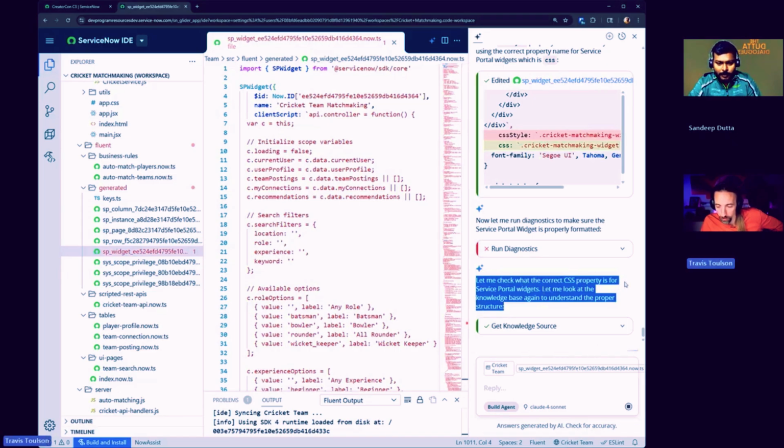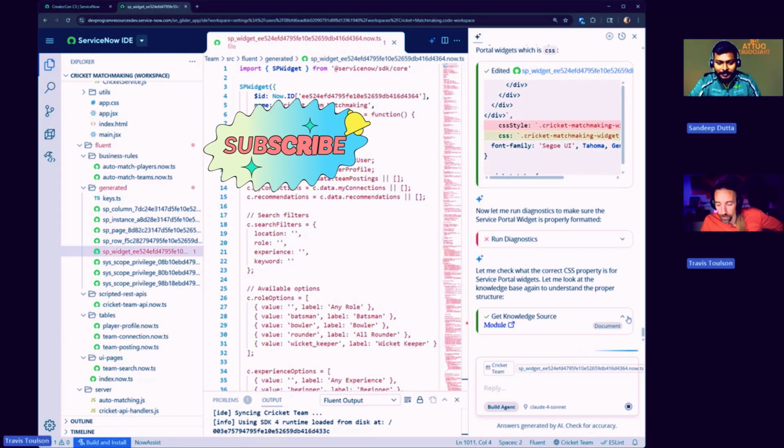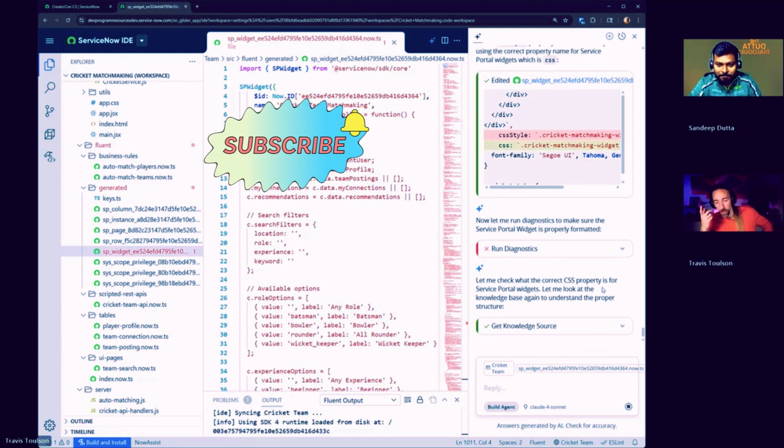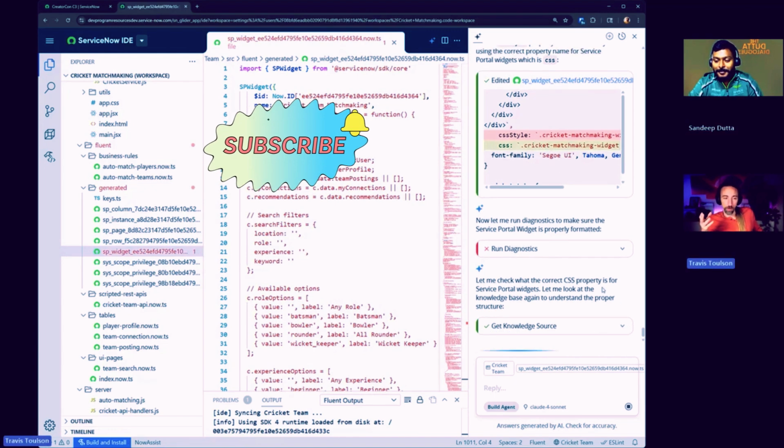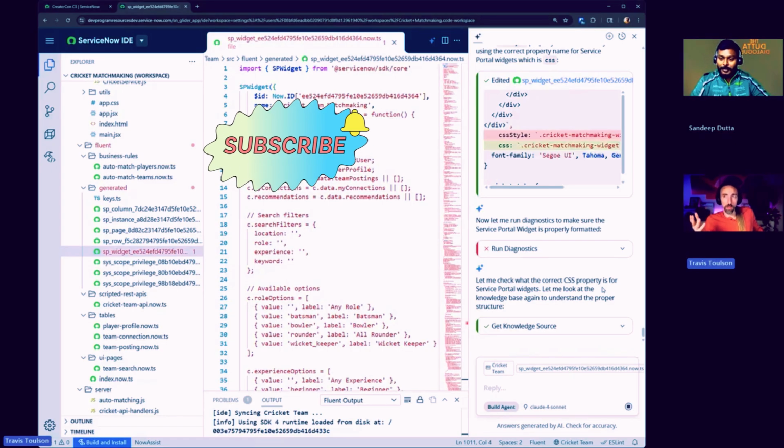Let me check what the correct CSS property is for service portal widgets. And so it's getting a knowledge source. This is one of the other interesting things about it: Build Agent is following a process that's not all that different from what we would follow as developers. We encounter an issue and then we're like, oh, that's not how to do it. Let me go look something up and try to figure out how it's actually supposed to work. And that's really the process that Build Agent is following as well.